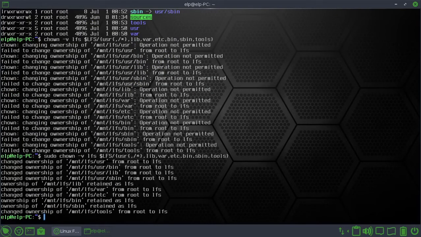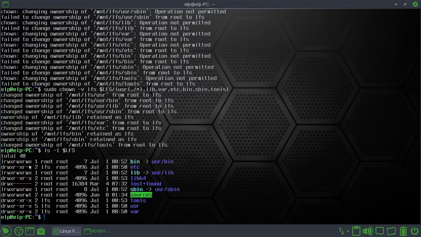We'll do it with sudo. Okay, it's LFS. So now if we do an ls, you see the root. Okay, for some it is changed. It is retained as LFS. Ownership of LFS is changed. Okay, let's see.